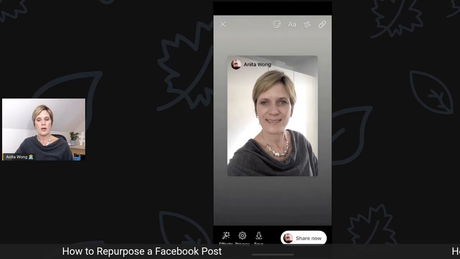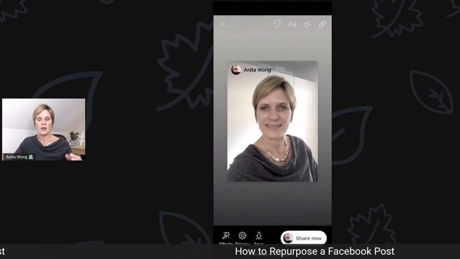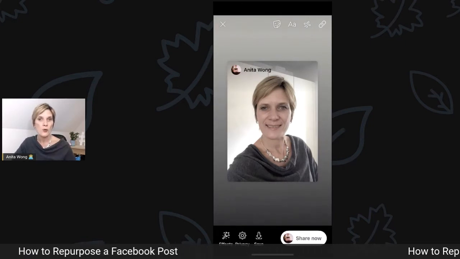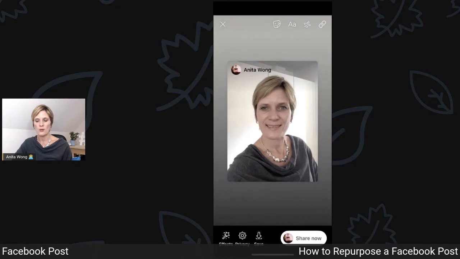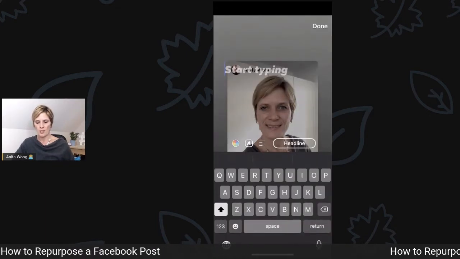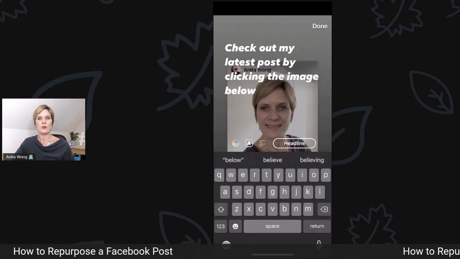So here I have my picture. What happens with this is that when it's posted, people will be able to tap it and go to your page. So you want to tell them that they can do that. To do that, you need to go to the font button, and that's going to allow you to type. Now you can change the way your writing appears.